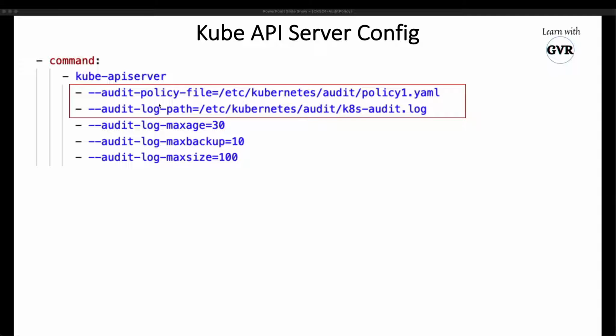Now, at the API server level, there are 2 mandatory configurations. First is the audit policy file. Where is the audit policy file located? I have pasted my audit file in /etc/kubernetes. Under that there is a folder called audit. Under that I renamed it as policy1.yaml. You can give any name. And where I wanted to pump the logs, I wanted to pump the logs into /etc/kubernetes/audit, the same folder.